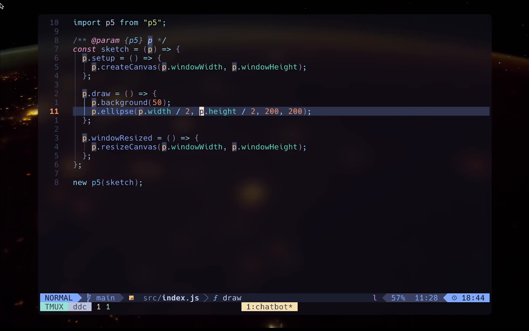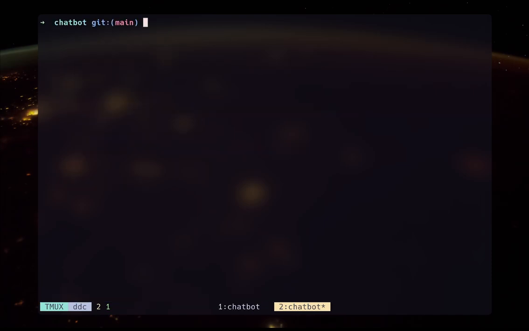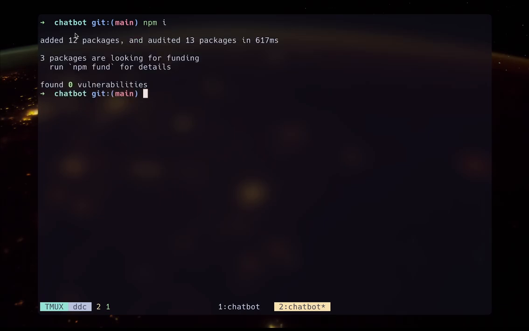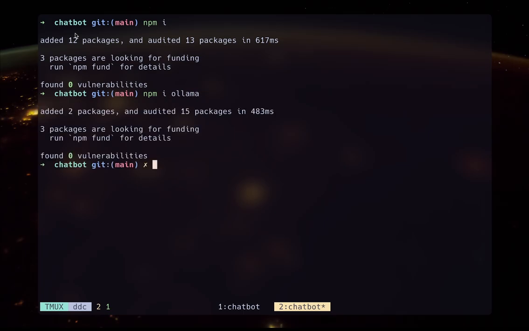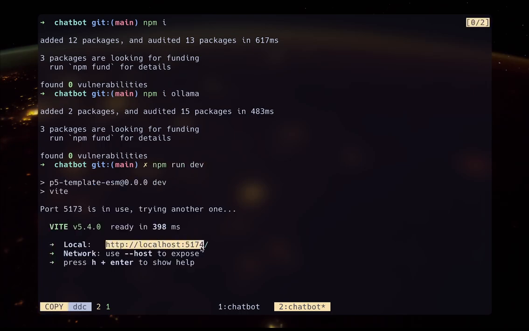You want to open up a new terminal window within the same directory. Let's first install the dependency, npm i, and then we also need one extra package called ollama. So npm i ollama. Once you have installed, let's run the development server by running npm run dev. The port number you see may be a little different from mine. Just copy this text and open it in the browser.